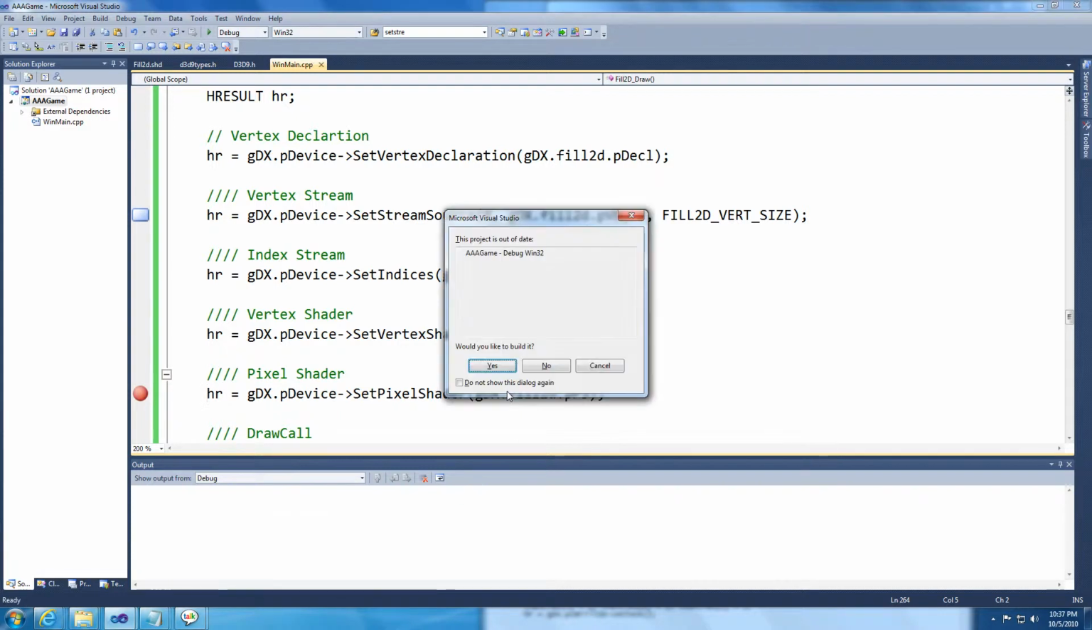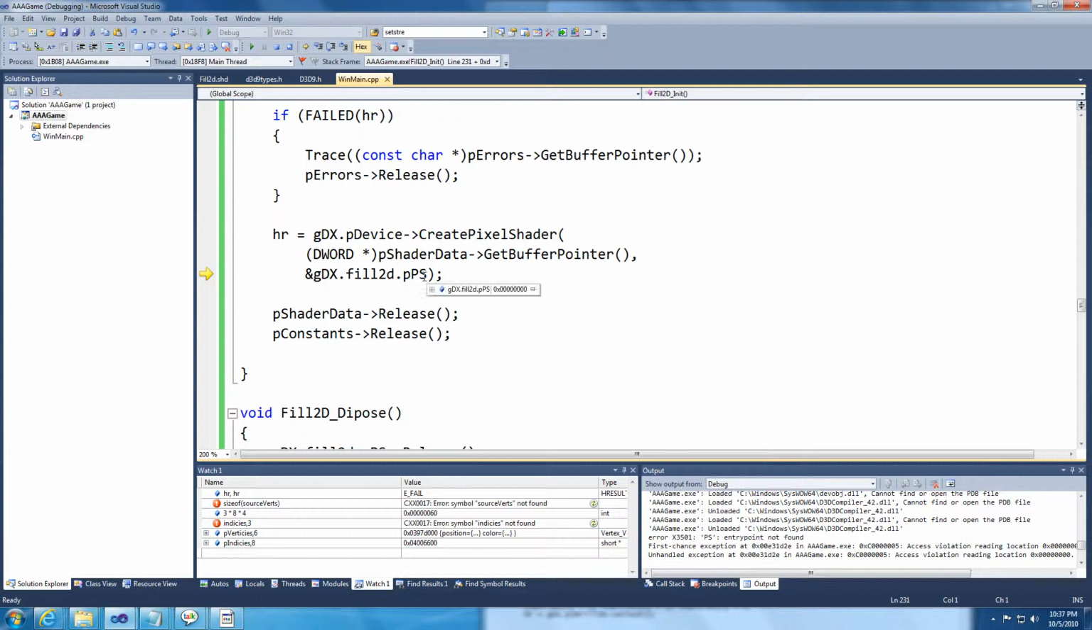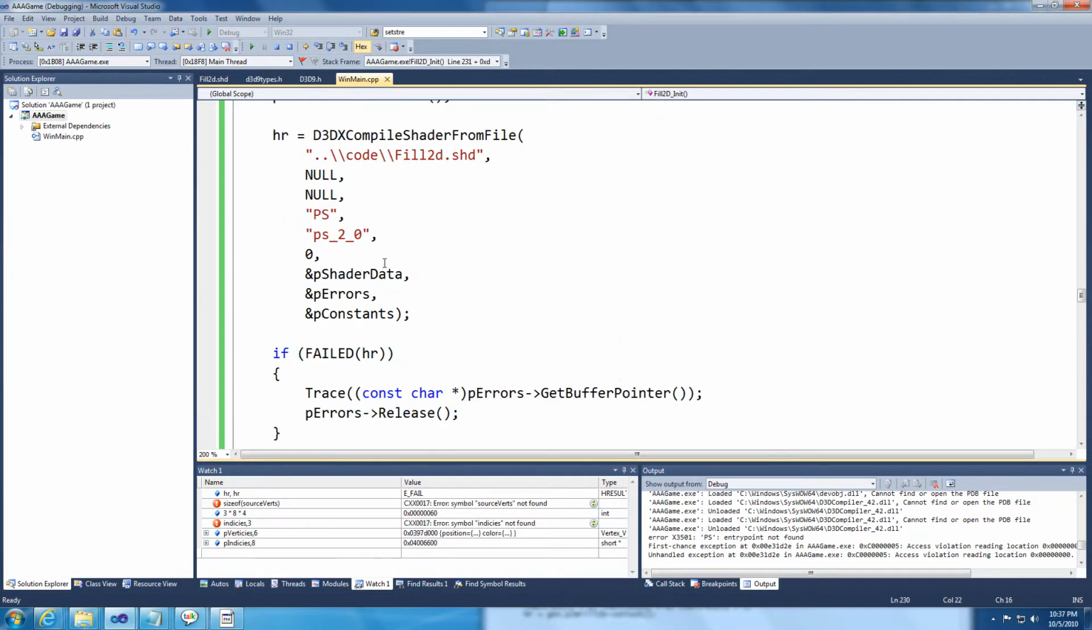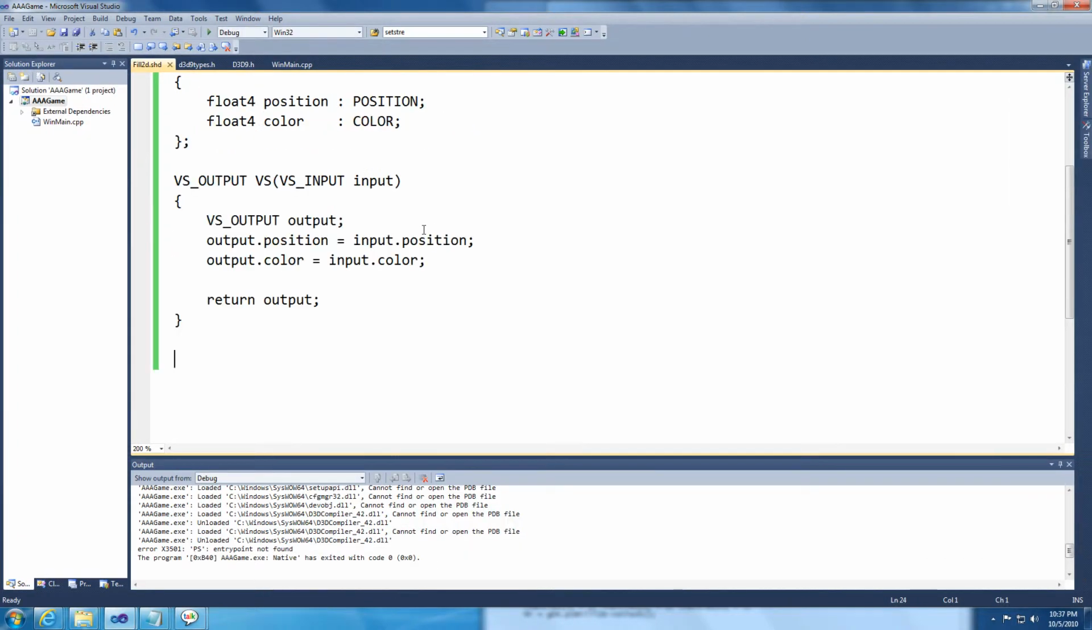So there we go. This is null. I should put a breakpoint here to see what the error message is. Haven't written the pixel shader, so we need to go ahead and write the pixel shader.